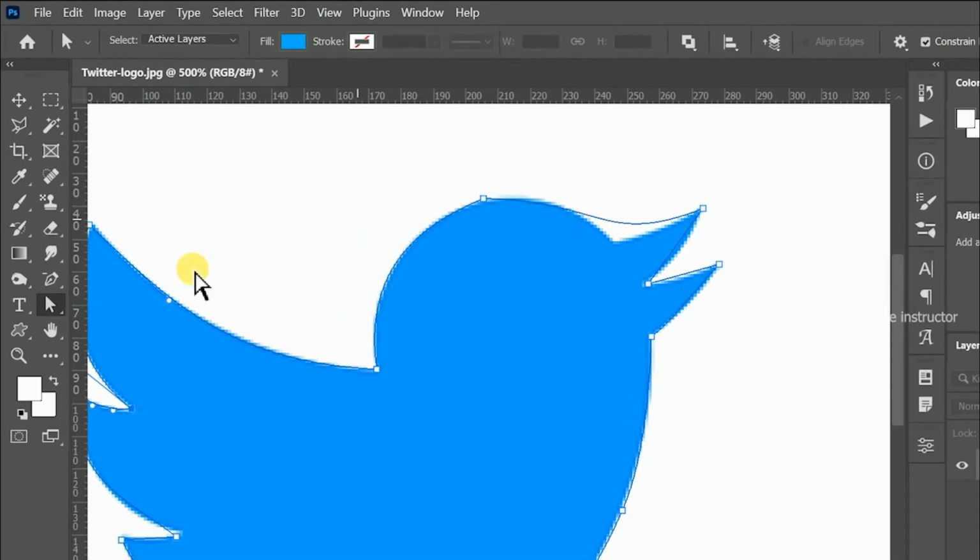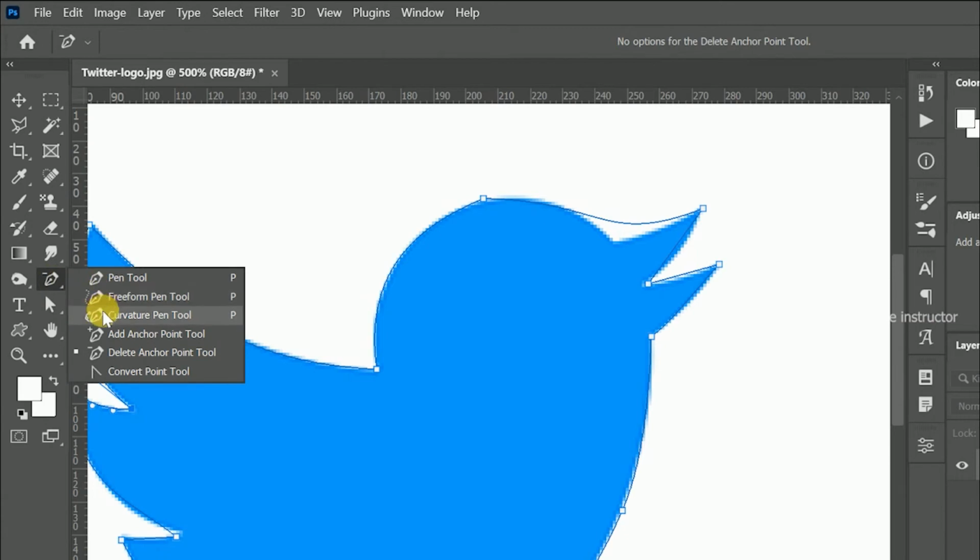Here we need another anchor point. For that, choose the add anchor point tool and use it like this.